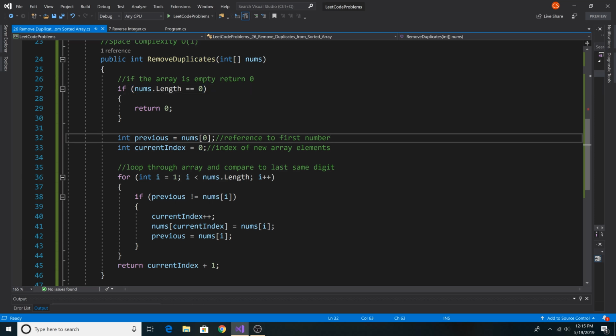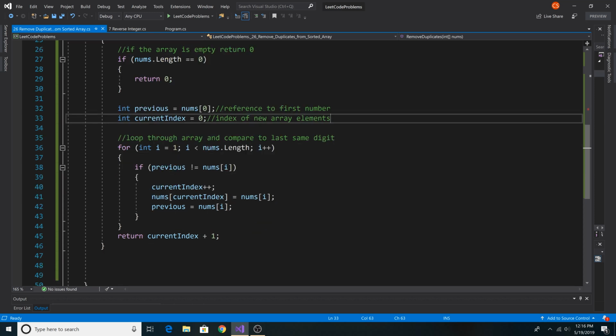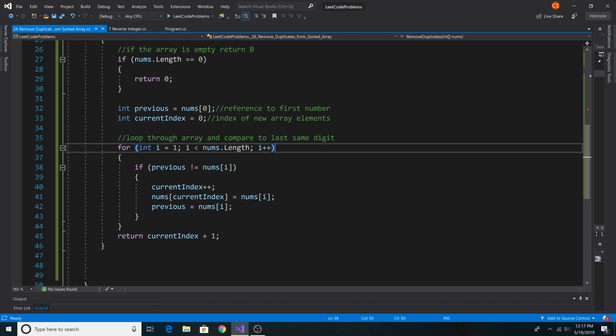Next, we get a reference to the first digit in the array to compare to the rest of the array. Then we create a new index that will be used for the index of the new array once we remove the duplicates. In this case, the new array is simply a section of the current array with the length of non-repeated digits. So here we loop through the rest of the array starting at i equal to 1 and go to the length of the array.